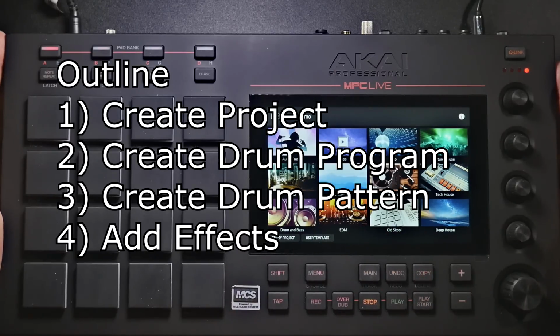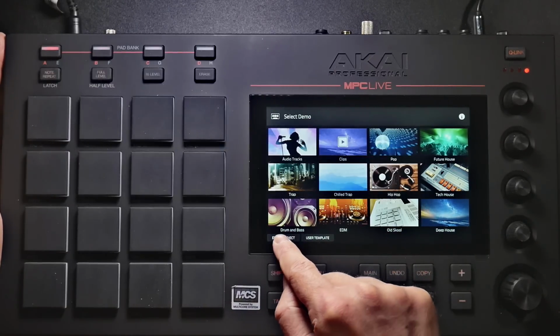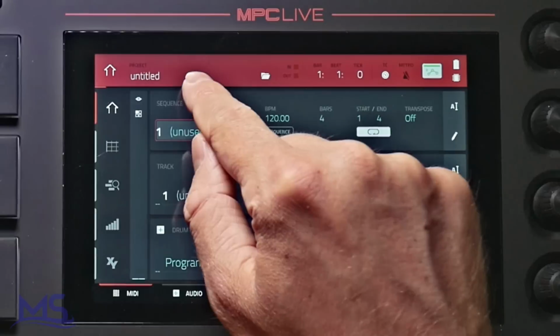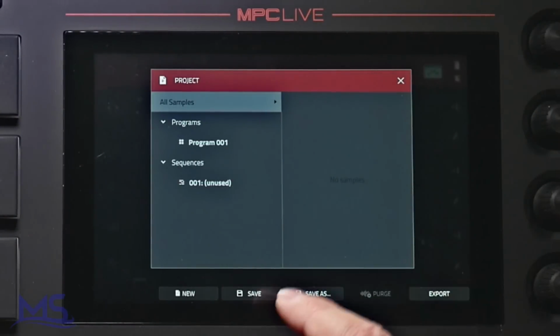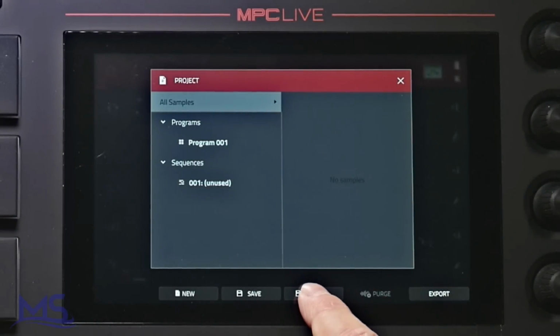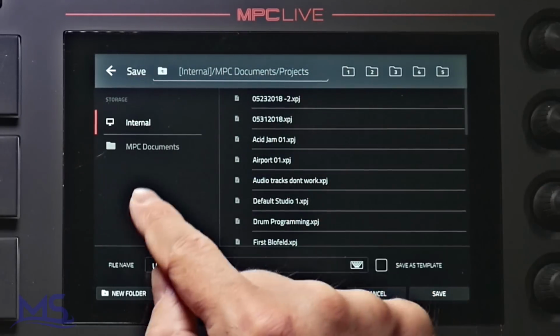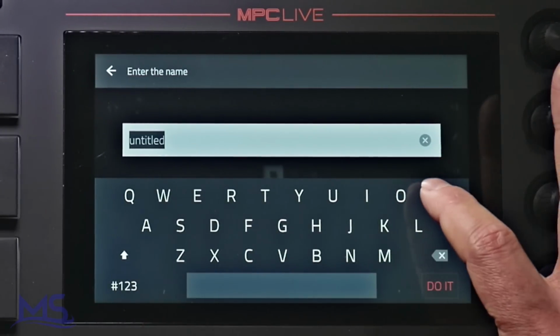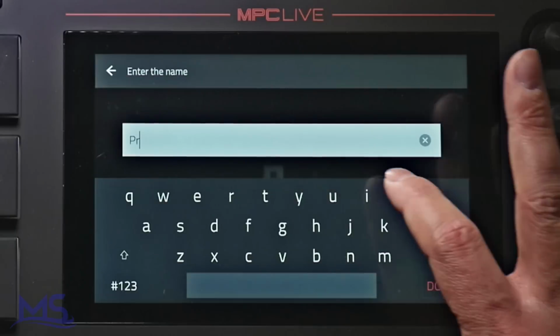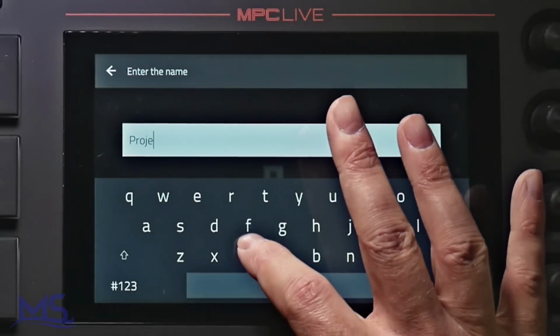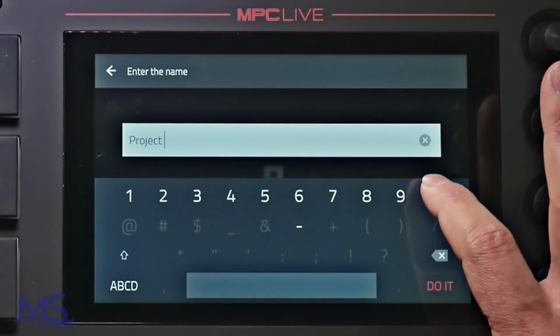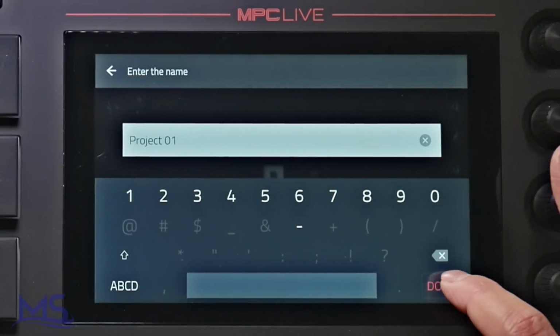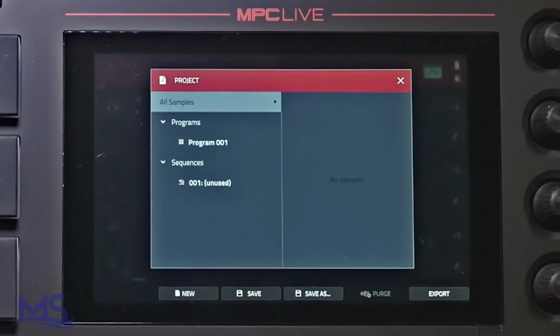All right, here it is, the MPC Live. I'm going to create an empty project, and the first thing I want to do is save it. I'm going to save it as, let's make it simple, project 01. Save it.